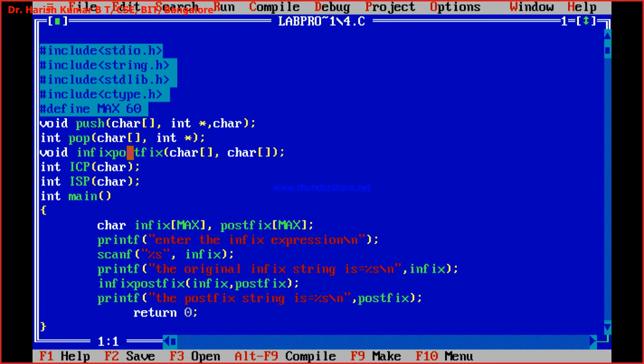And then I have one more function with the name infix to postfix, that means converting from infix to postfix. This function takes care of that. The logic I explained just now, that entire logic goes into this function. Understood? Yes or no?